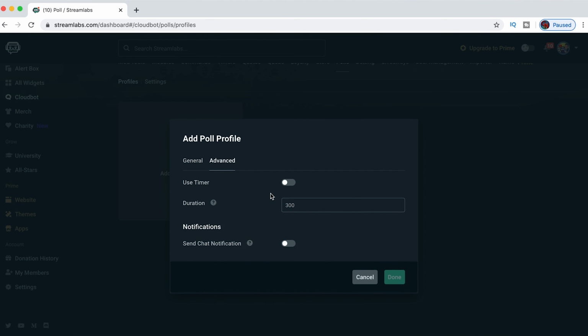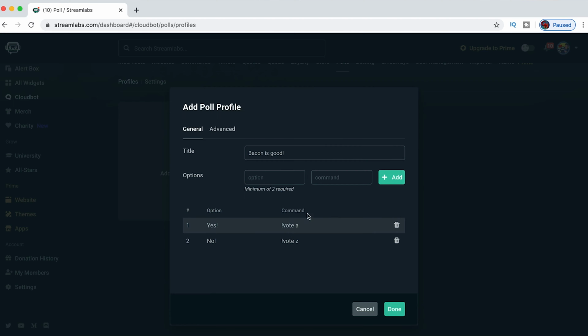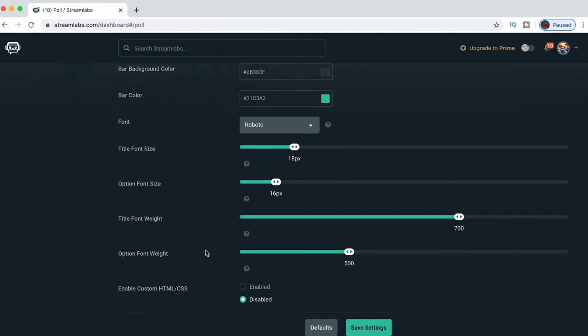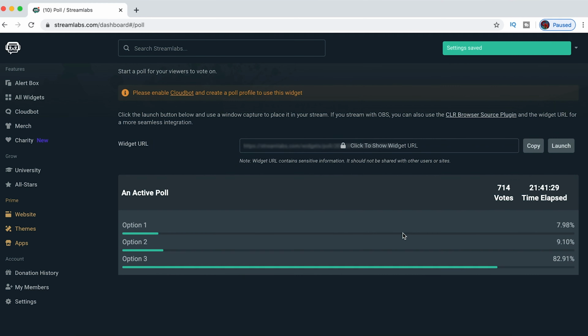And then when you go into advanced, you can see you can set the user timer, the duration for your poll, and chat notifications that you want to let the person know that they voted, all that kind of stuff. So once we're finished with that, we're going to click OK. And we're going to go back into poll. We're going to save the settings, and we're going to copy out our poll.